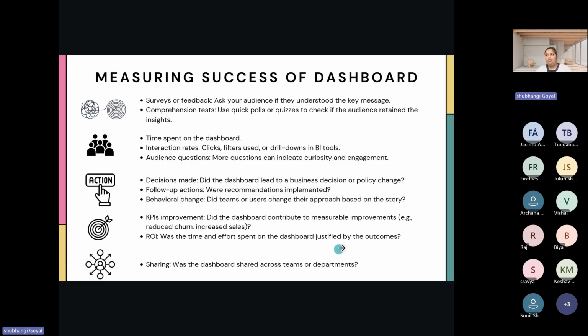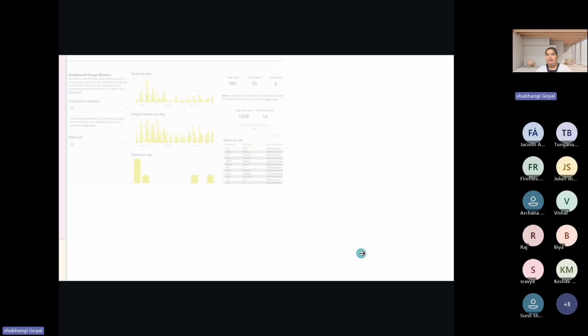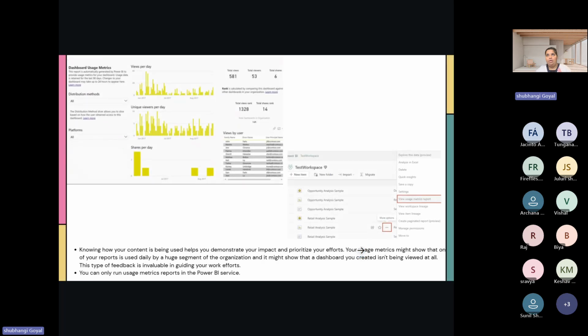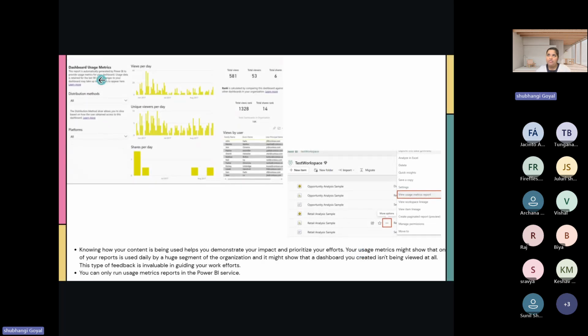One of the most solid ways of showing the success of your dashboard is using the usage metrics on Power BI. I think it gives you 8 or 9 metrics and more. You can show, for example, how many views you are getting on your dashboard every day, who the people are who are using it quite actively, how many unique users you are getting per day, and how many shares you're getting per day. You can access it on the Power BI service using the usage metrics report. You will get a whole detailed report about everything.